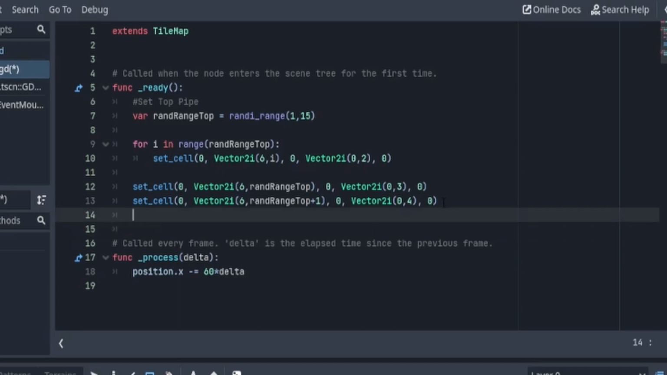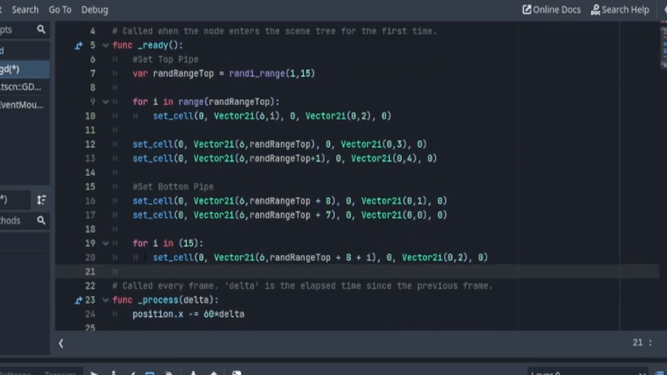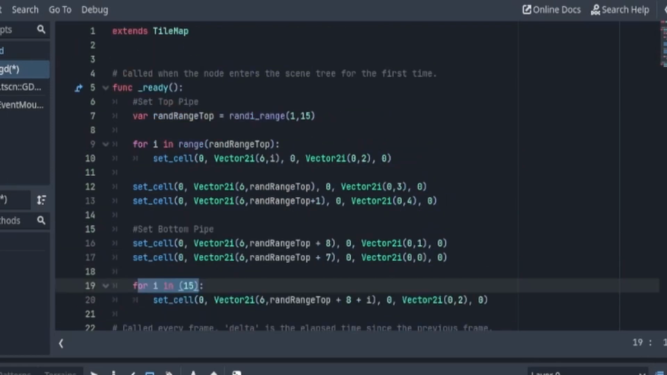And this will set the bottom two cells, and then we're going to set the bottom pipe as well by doing this. Now in this for loop, we are not saying in range, we're just saying in 15. Okay, we have this code.